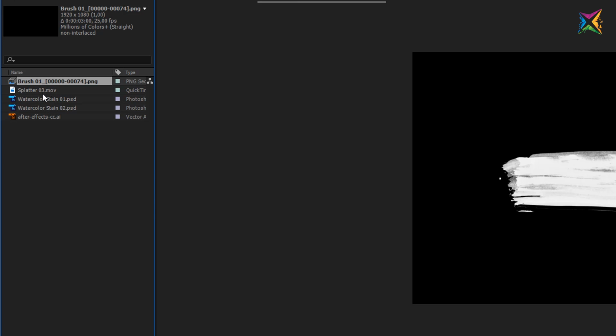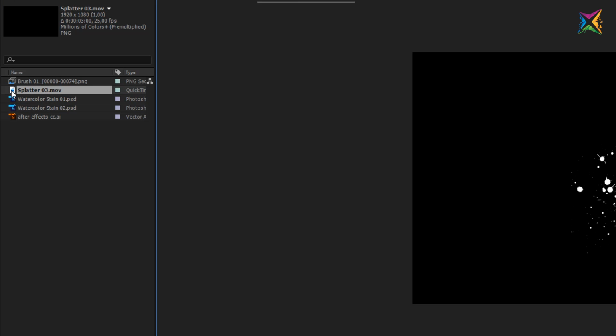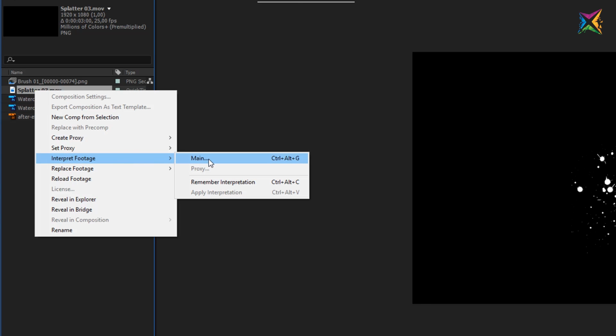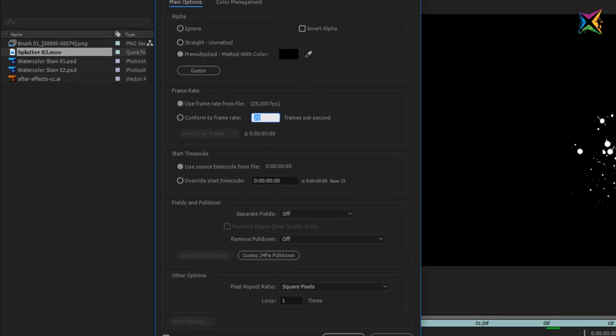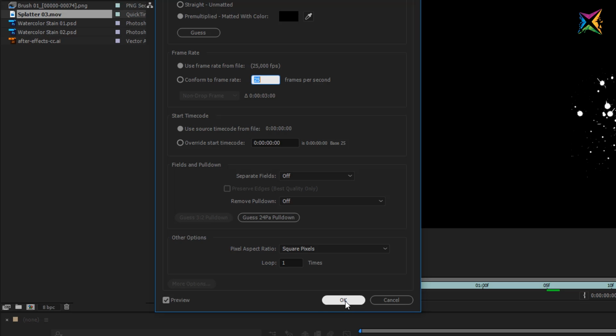Let's take a quick look at how this looks for our splatter video file. So double click this to open it up in our preview video, and now we can also right click, go to Interpret Footage, Main, and you see that the settings are very similar. The only difference is that this file actually has a pre-multiplied alpha channel. It is already set to 25 frames per second. You see that this frame rate is already written into the file here, so After Effects uses the frame rate from the file. And the time code and everything else is okay, so we can click OK. We do not have to do any changes here.